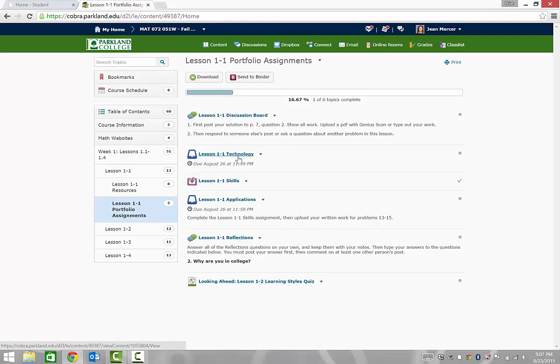The technology assignments, keep an eye on those. They match exactly what we're doing in the book in some cases. In some cases I might condense or combine some of the assignments. So the book is there for you to use as a guide. Please do whatever it says here. So just read the directions there.